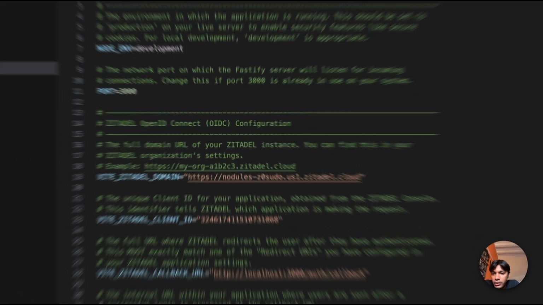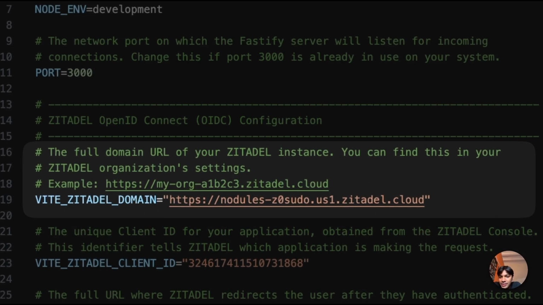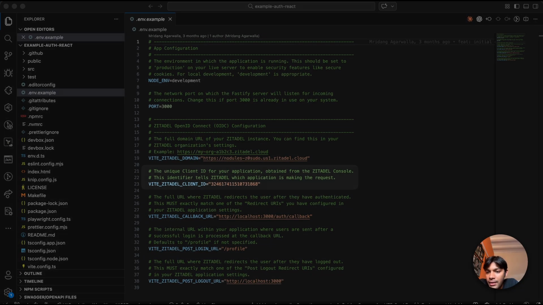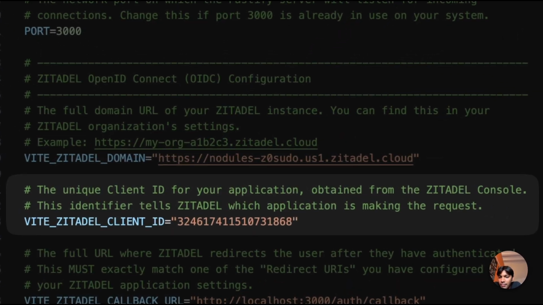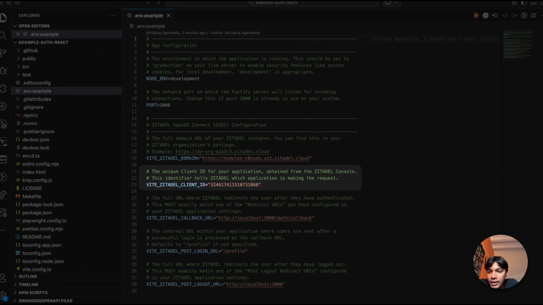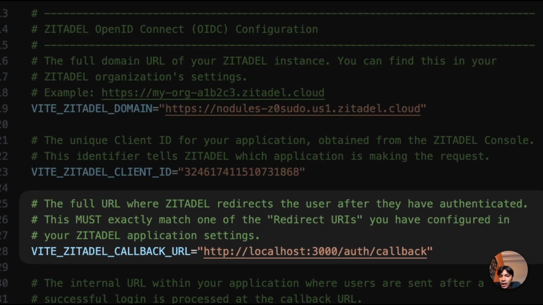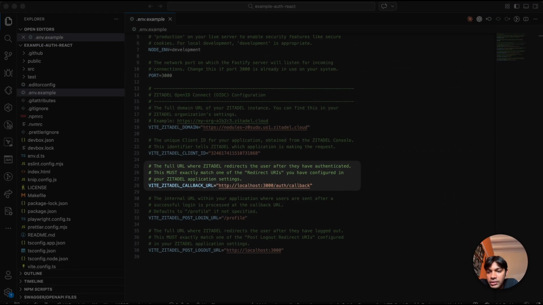Then we have the Zitadel domain. This is your Zitadel instance URL that we got when we created the instance. Then we have the client ID. We got this when we created our application. That goes here. It's how Zitadel knows which app you are authenticating. And then you have the callback URL. This is the return address. After Zitadel authenticates the user, it sends them back to this URL. Your React app is listening here and catches the response.